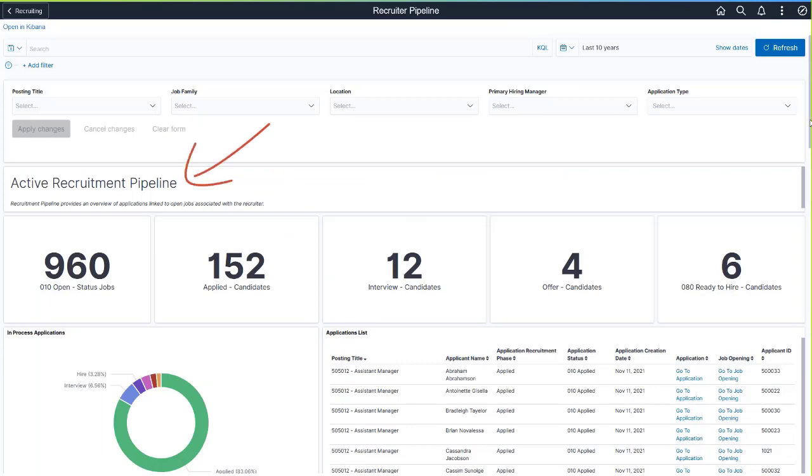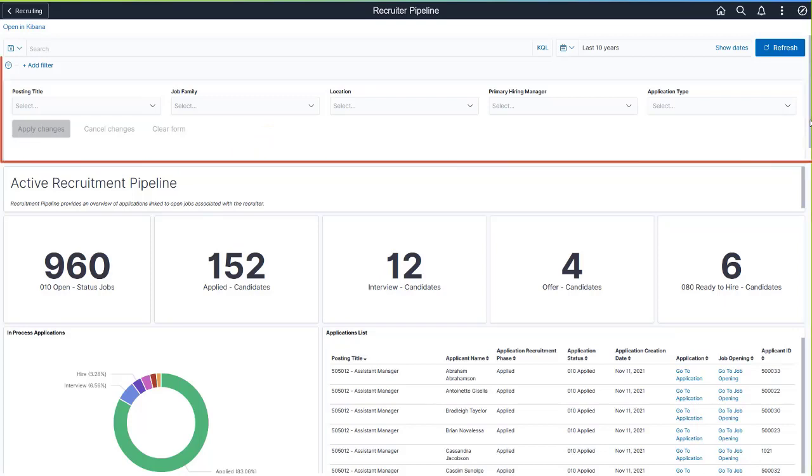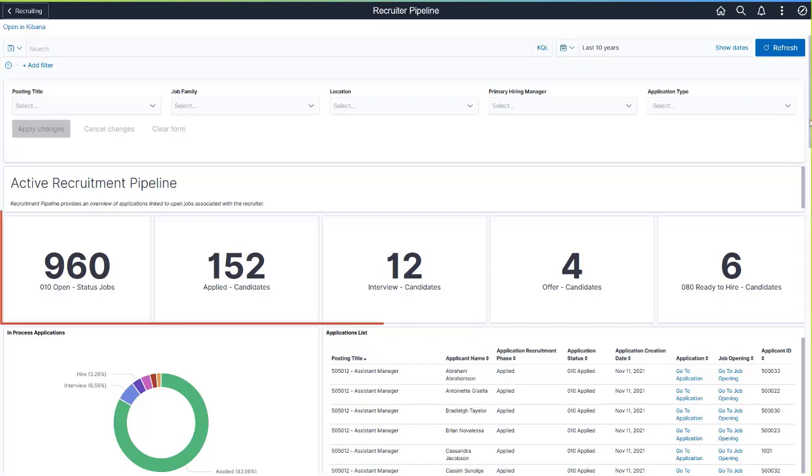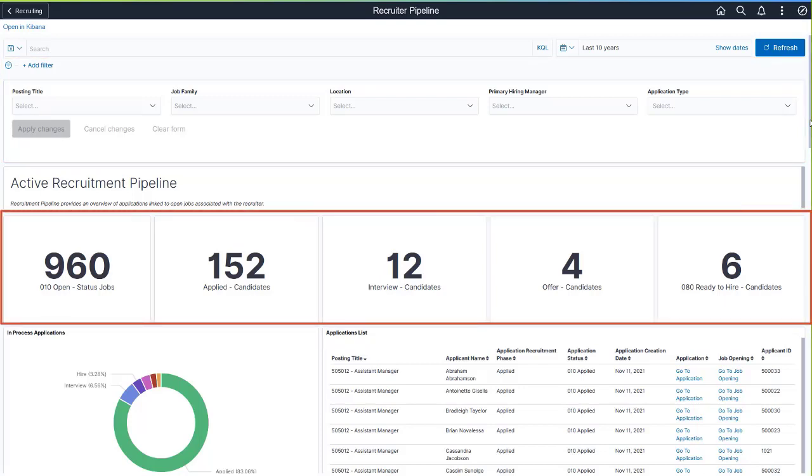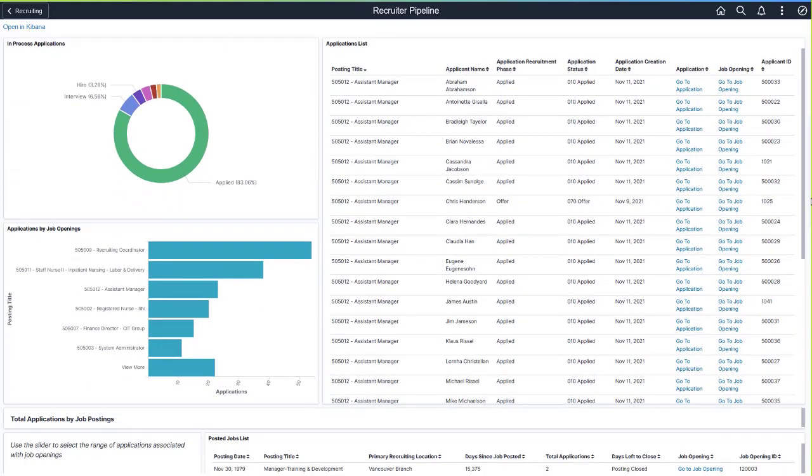Active Recruitment Pipeline visualizations help the recruiter to view and manage all open jobs and applications. You can filter the visualizations based on posting title, job family, location and primary hiring manager, and application type. The metric visualizations display the count of open jobs and the application phases of applied, interview, offer, and ready to hire for applications.